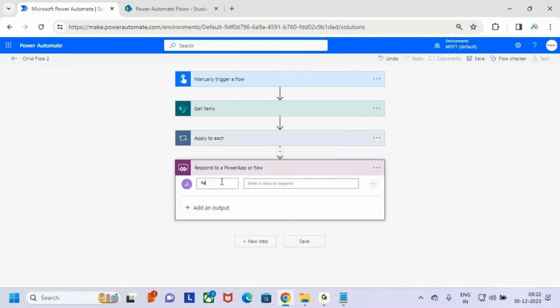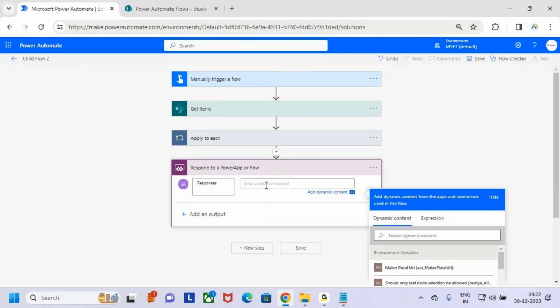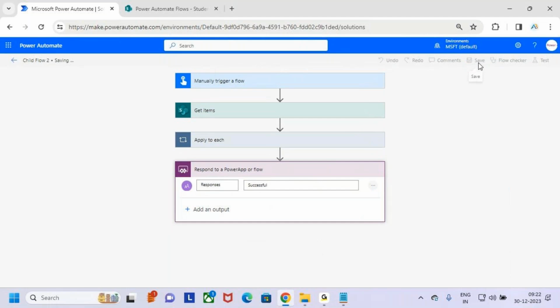Go to the text responses. What's the response? Let us say success. Successful. Now just click on save the flow. I'm creating one child flow here, guys. Within the child flow, once after performing all the steps, finally don't forget to add this step: Respond to a Power App or a flow. Now see, the flow is saved successfully. Now just go back.